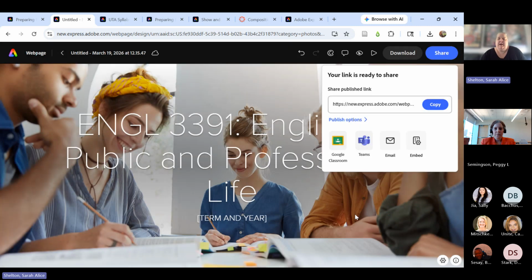So now I have a link that I can share in Teams, I can email, embed. And of course, as with anything, you can just copy the link, open up your Microsoft Office email and go from there, or open up Canvas, right? And drop the link into Canvas from there.